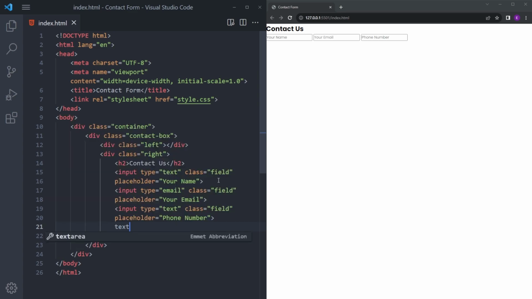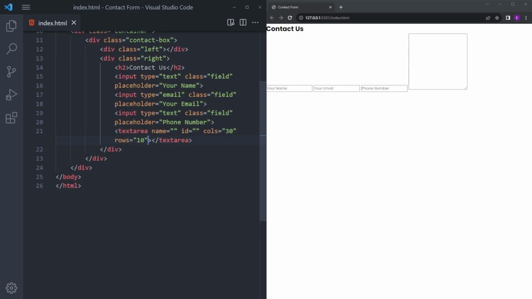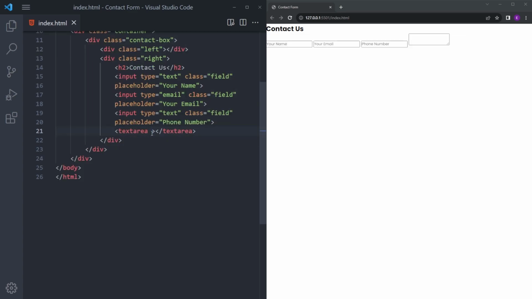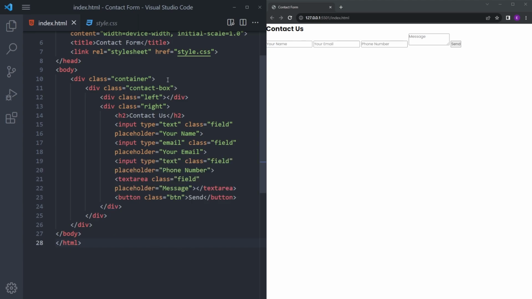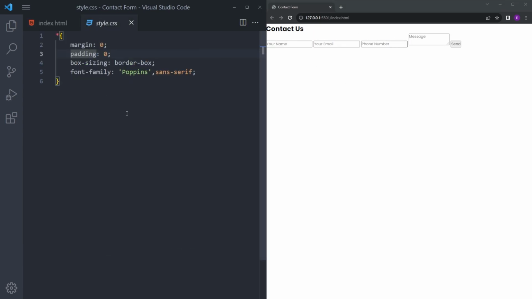And we're gonna create a text area, and we're not gonna need any of this, so let's just give it a class of field and a placeholder of message as well. And right under it, we're gonna create this button, send, with the class of btn. And that is it with the HTML. It looks like this now, so let's style it.